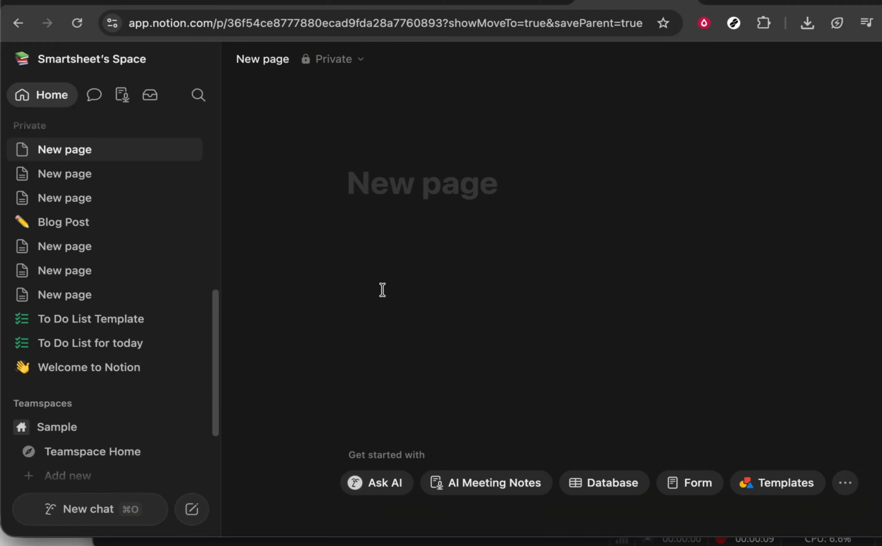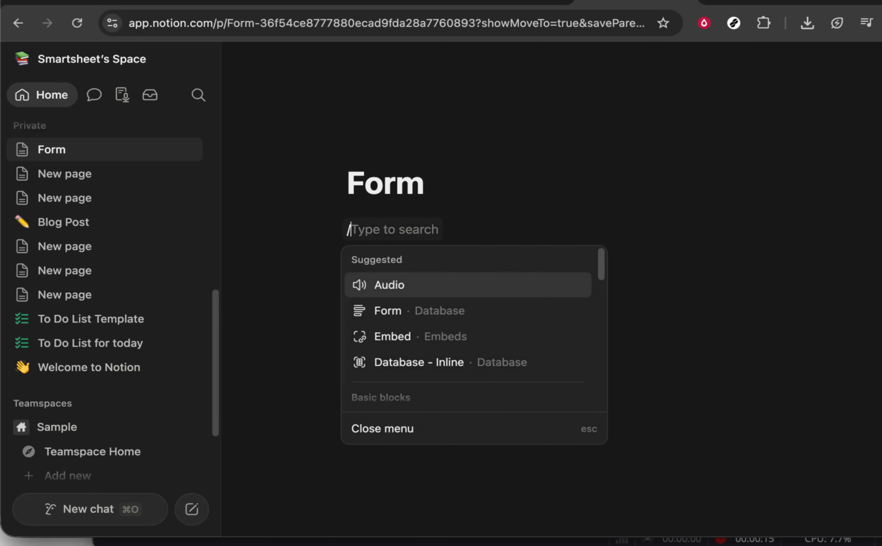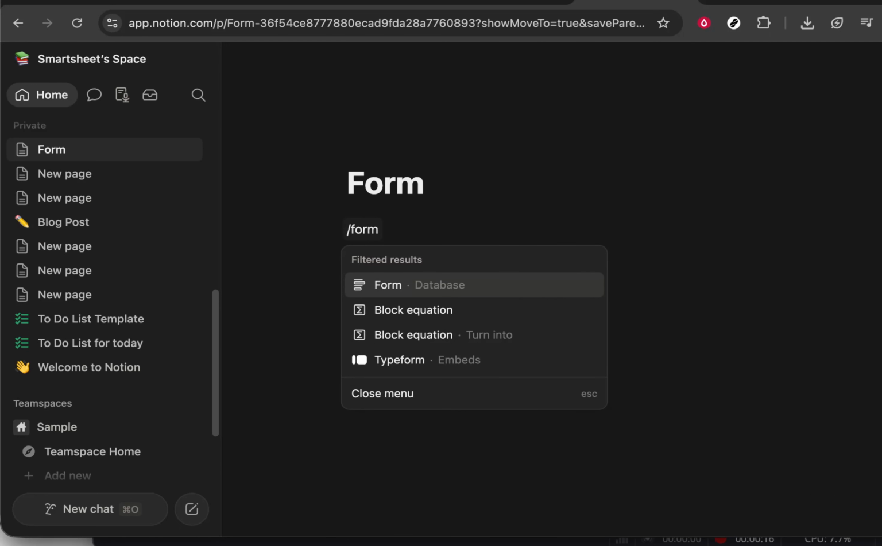To start things off, you'll need to open a page in Notion. This is your blank canvas where you'll create your questionnaire. Once your page is open, go ahead and type in "/form" directly onto your page. This command will help you create a form, which is the foundation of your questionnaire.